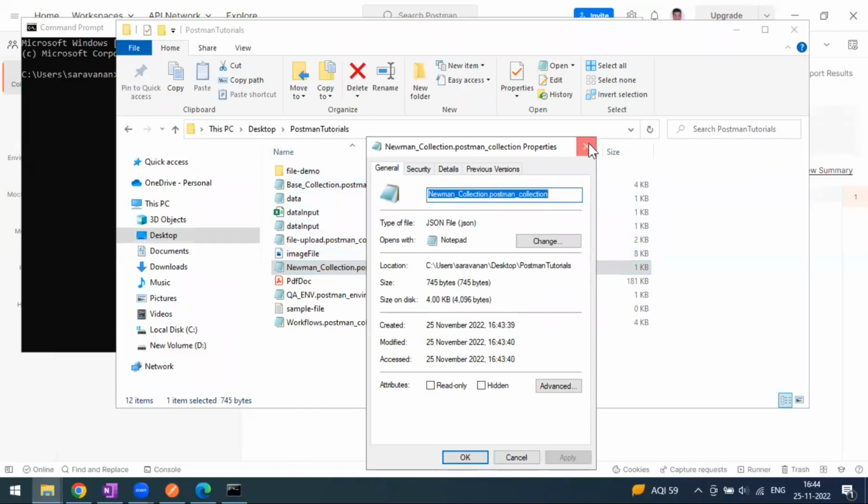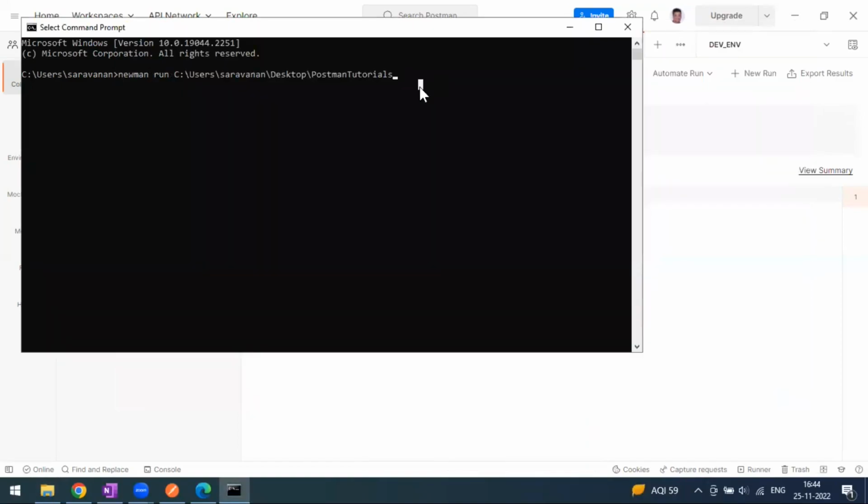So this is the file name, and I'm going to put .json. Don't forget to put .json; if you don't use .json, then it will not work. When I press enter, the collection has to run. Let's wait and see whether the collection is running or not.